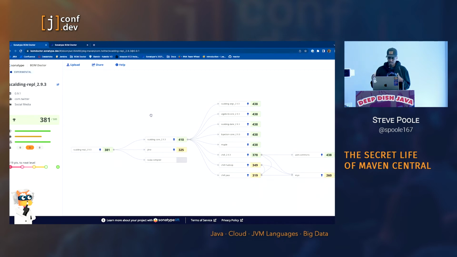So the first thing we see here is the tree visualization. It's the first thing that jumps out to you, probably. But I'm going to start on the left-hand side and kind of explain what we're seeing here. So we have this score here of 381. The highest score is a 500. What we're trying to represent here is overall, how good is this SBOM, right?